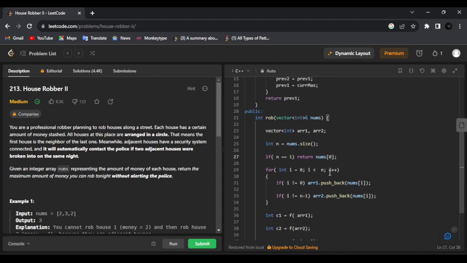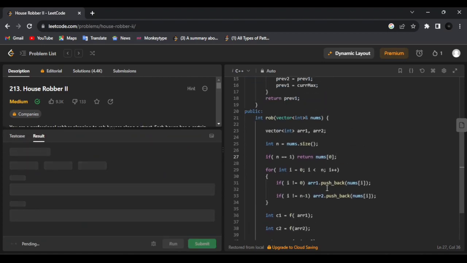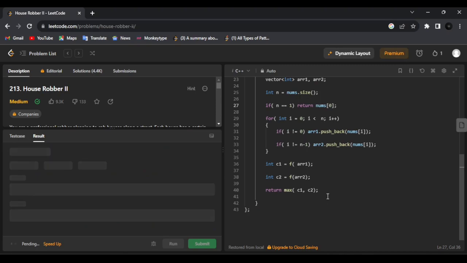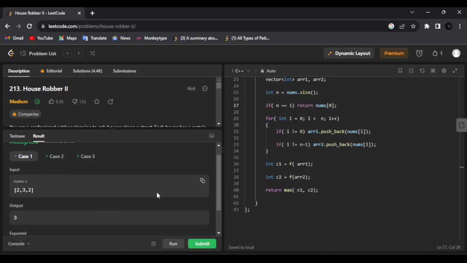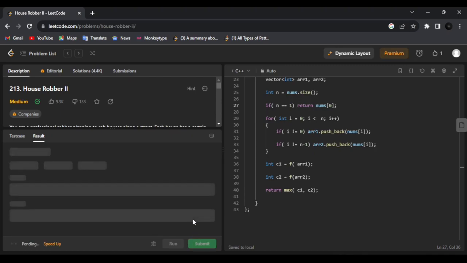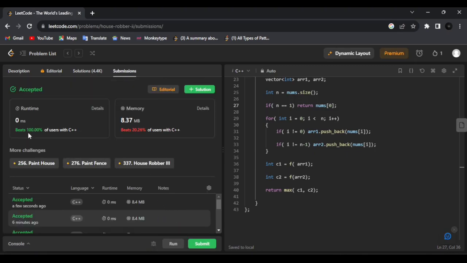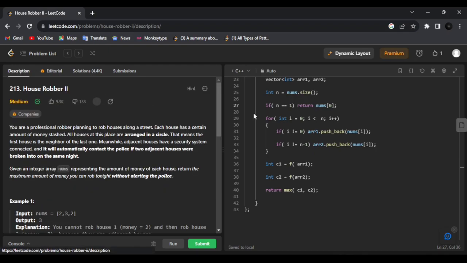Okay, now this code looks fine. Let's try to run this. Okay, sample test case have passed. Let's try to submit this solution. And guys, yes, it got accepted.